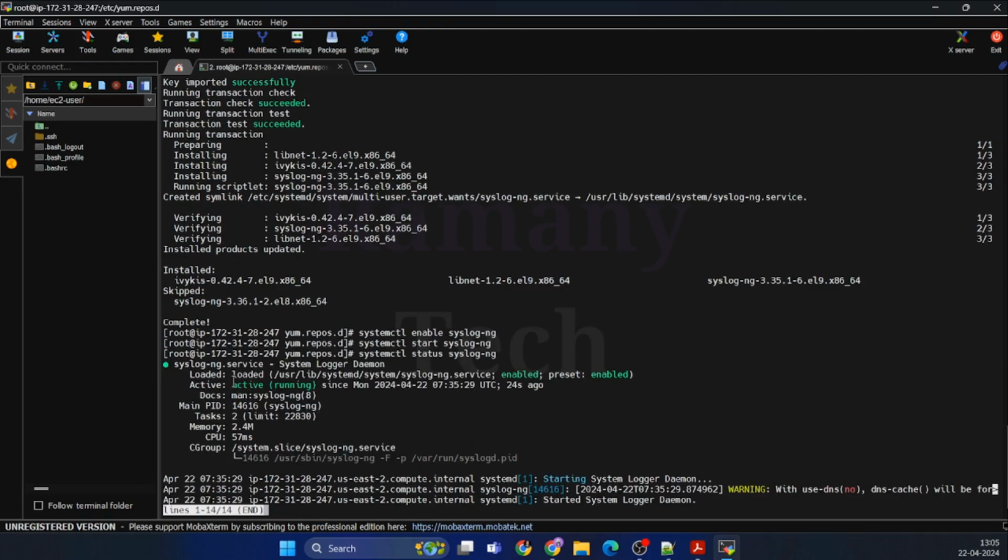Okay, you can observe that syslog-ng is active and running. So we have successfully installed Syslog in the Linux instance.